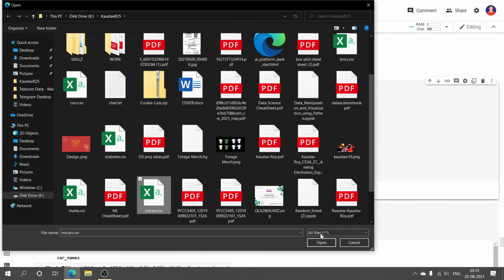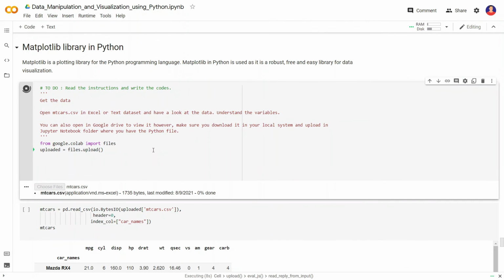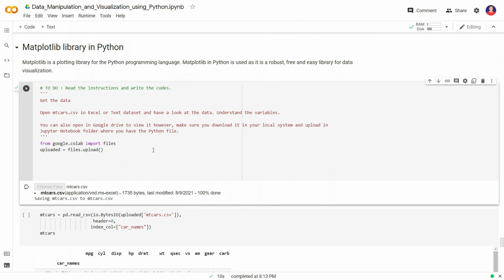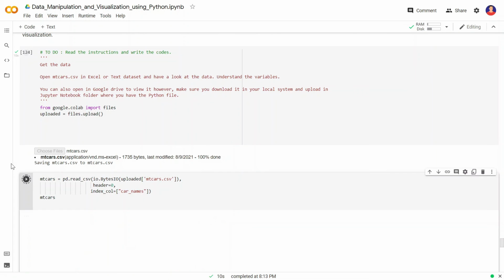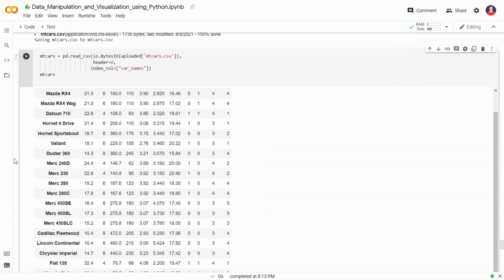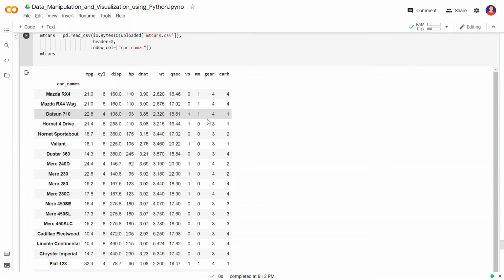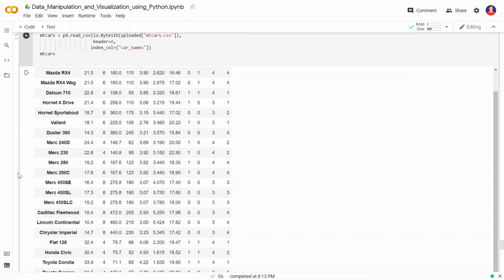So where is the data frame? Here. Now let's save it in an empty cars data frame, and now here we can see all the features and the records.